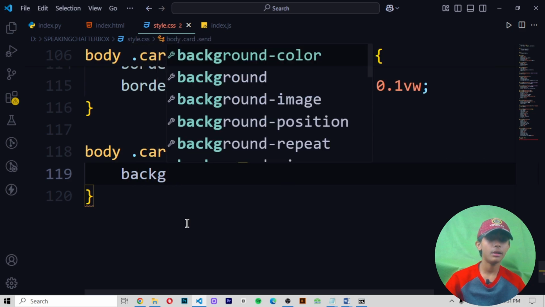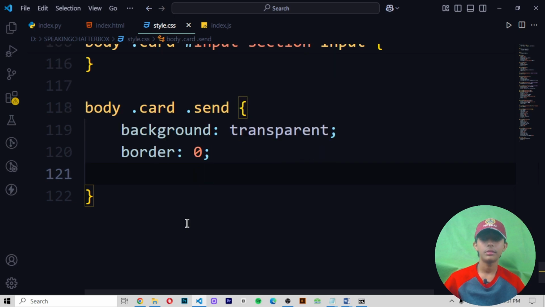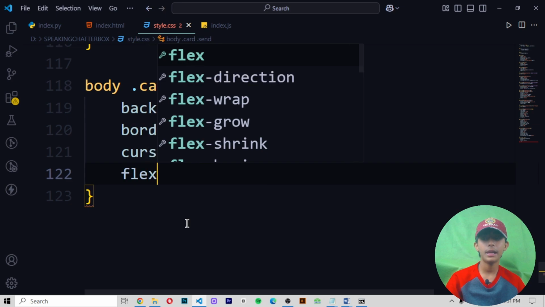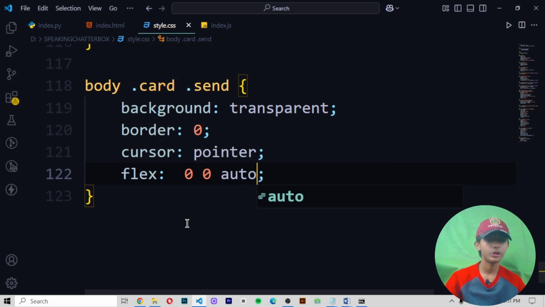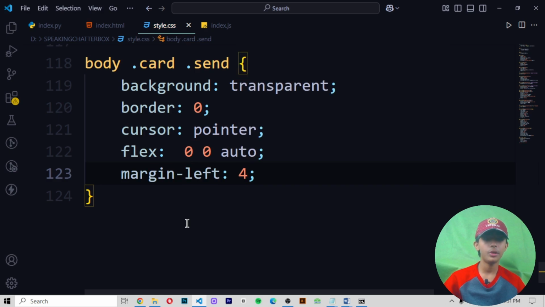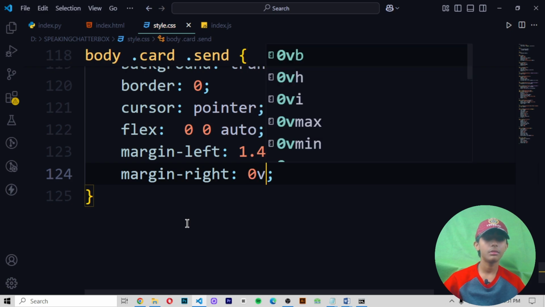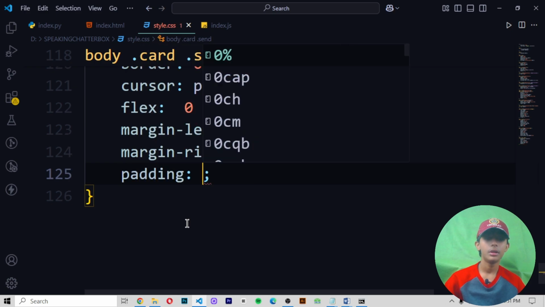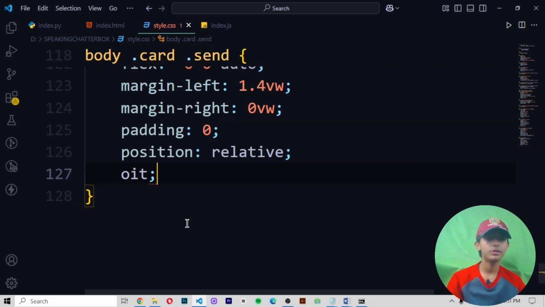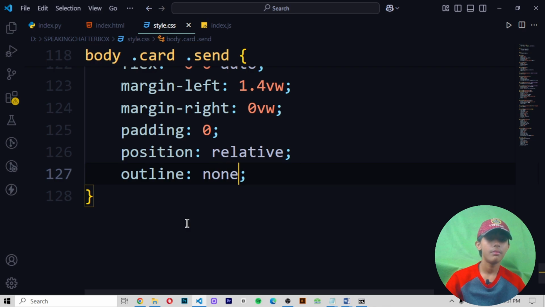Body, now you write body here, dot card dot send. Background will be transparent and the border will be 0. Cursor at the pointer and flex will be 0 0 auto. Margin left should be 1.4 VW and margin right should be 0 VW. Padding should be 0, position should be relative, outline should be none.